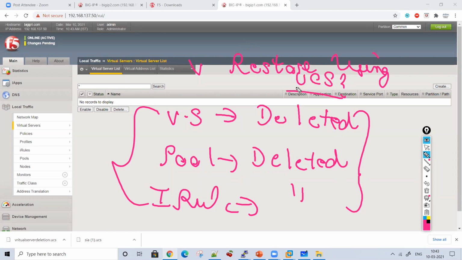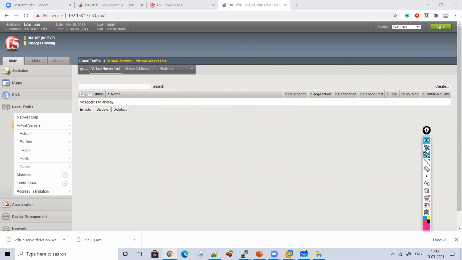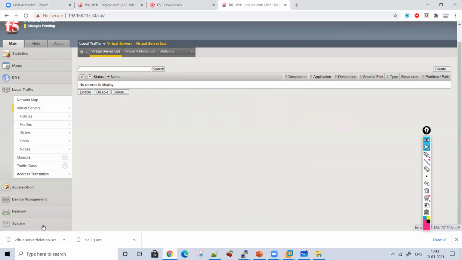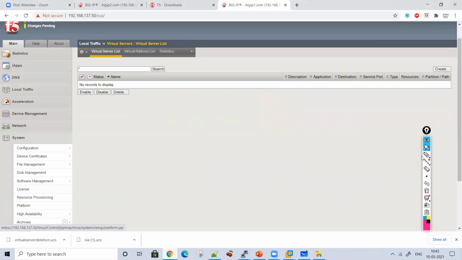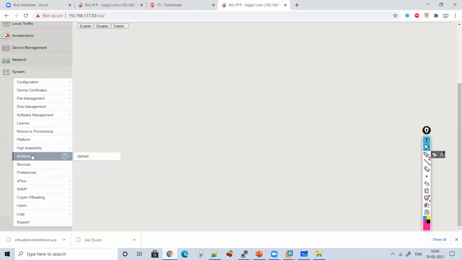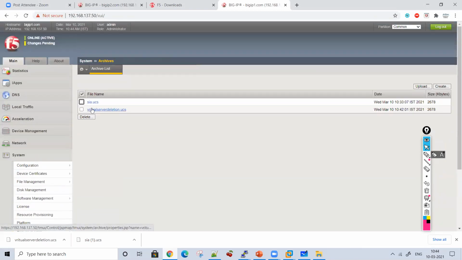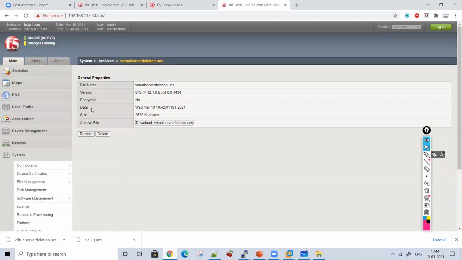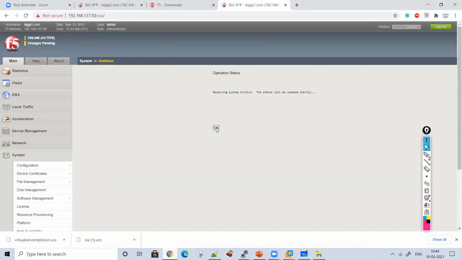So how will I do it? I will go into my System tab, and again into Archives. I will select this and just say Restore. See, it's saying that the status will be updating. Let's see if my virtual server will come back or not. Give it only 1 minute. It will restore.